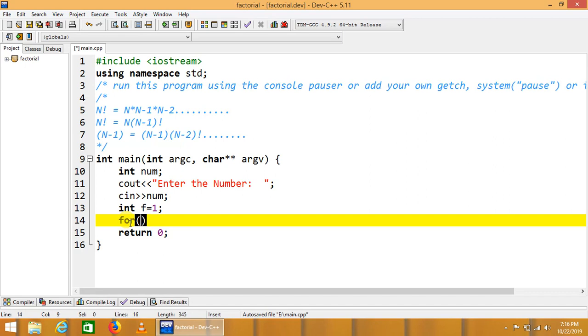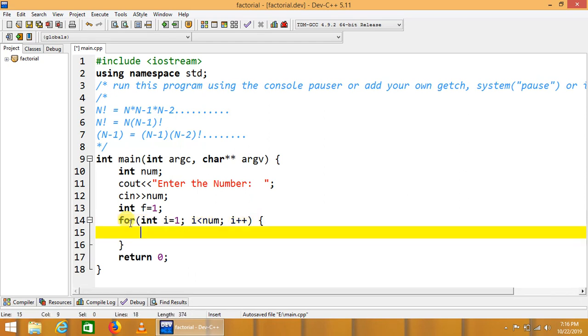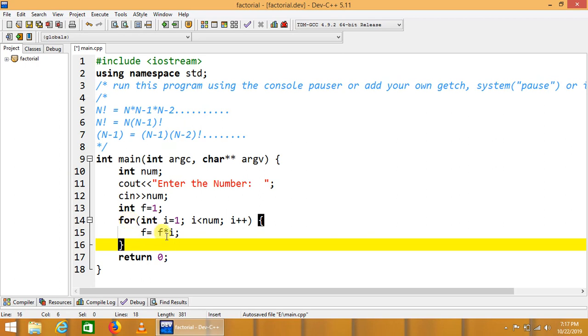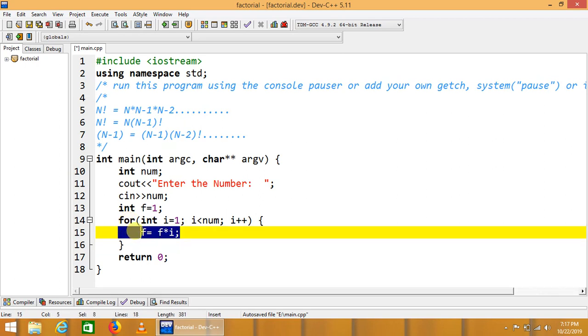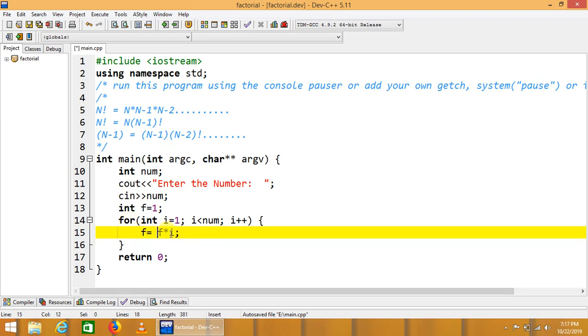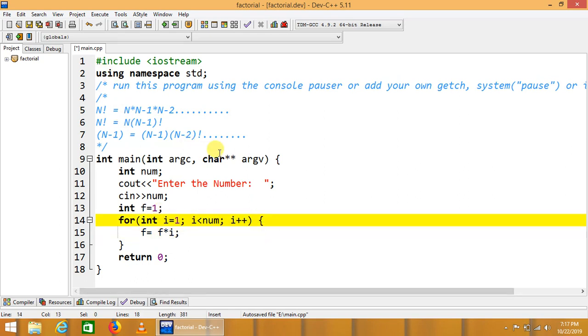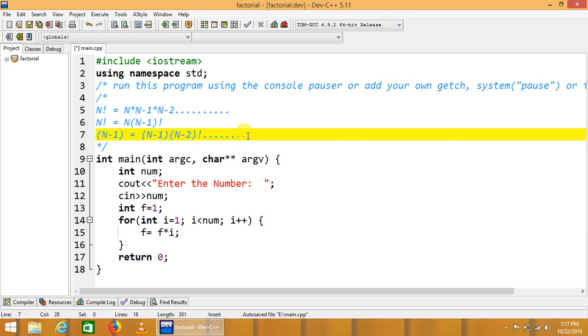So let's start: for int i is equal to 1, i is less than num, i plus plus, f is equal to f multiplied by i. Here is the formula that is used to calculate the factorial: f is equal to f multiplied by i. What is i? i will start from 1.